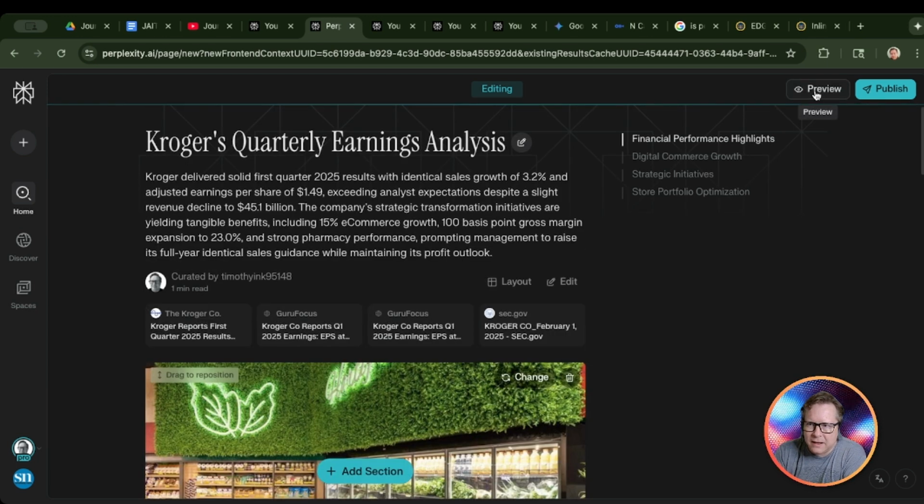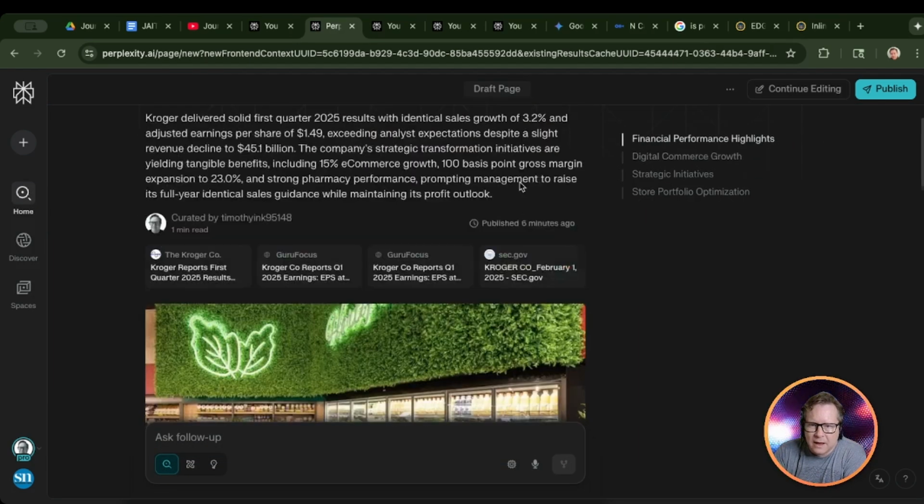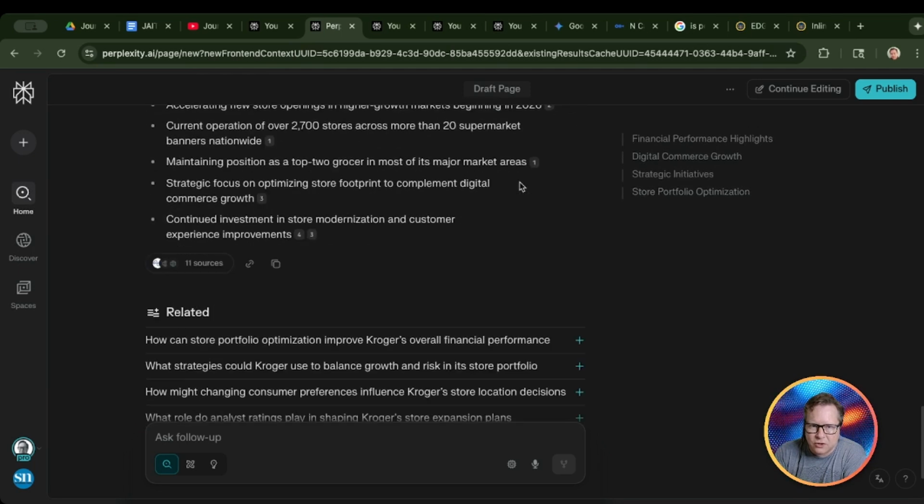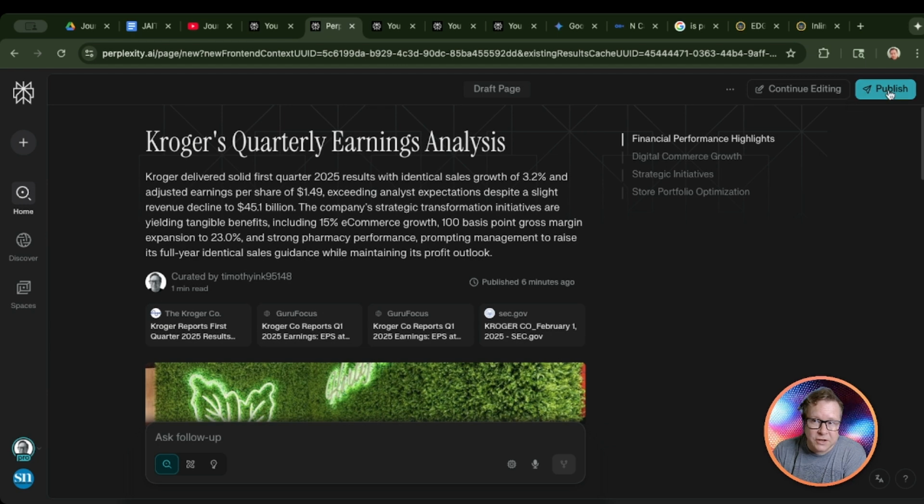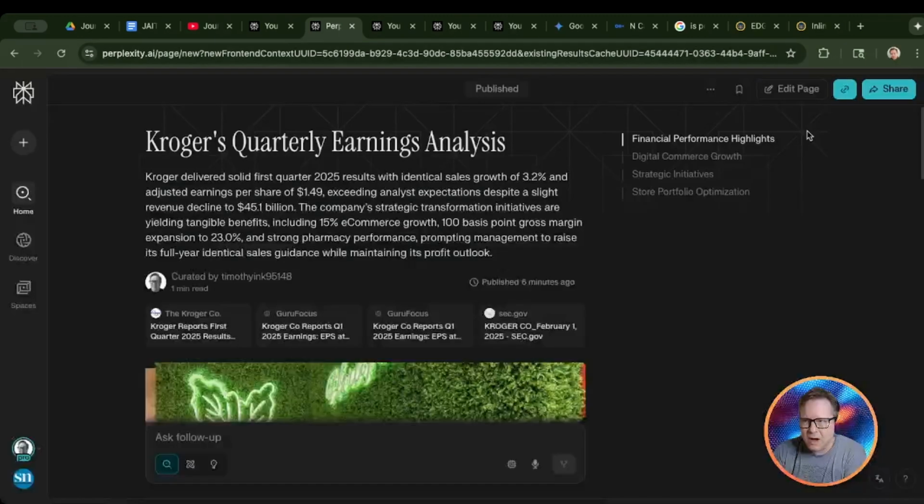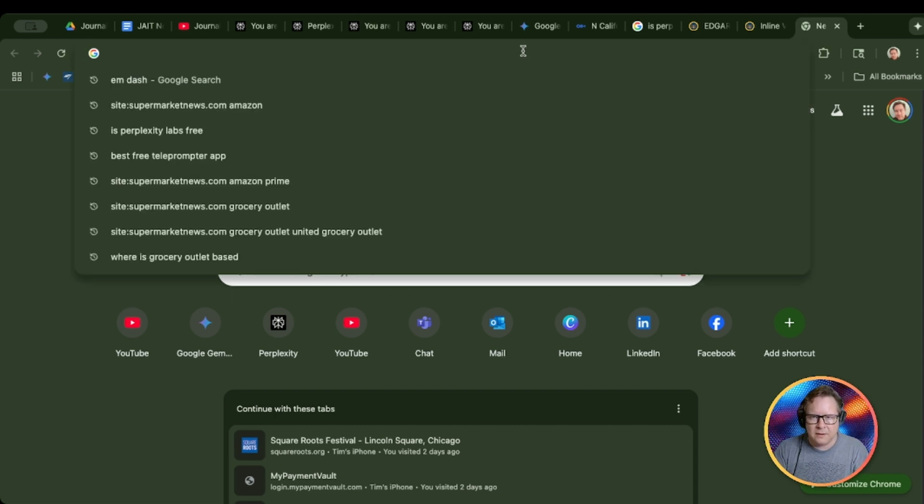Once you've got it in a way that you like it, you can hit preview. And this is basically what it's going to look like to anyone you share it with. And you can share it by going up to publish, hitting publish, and your page is published on your org, it says. So we'll copy the link. Let's go take a look at it in a fresh page here, see what comes up.